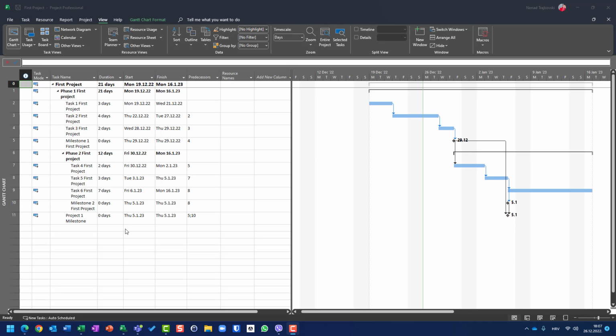Hello, ladies and gentlemen. Today I'm going to show you one important thing, especially if you are managing multiple projects which use the same resources, and it is called the resource pool.